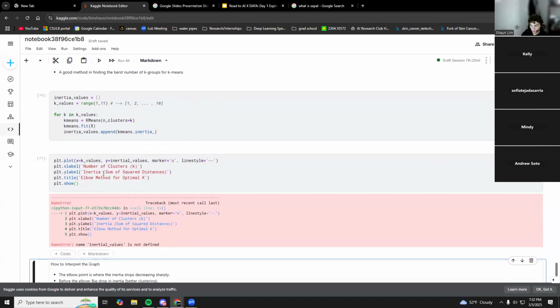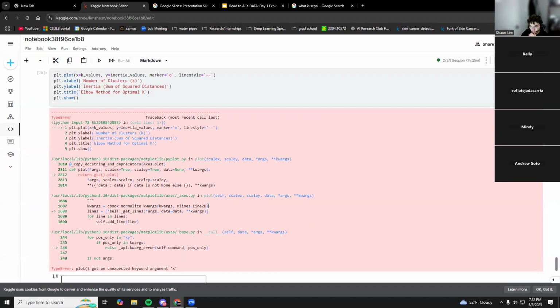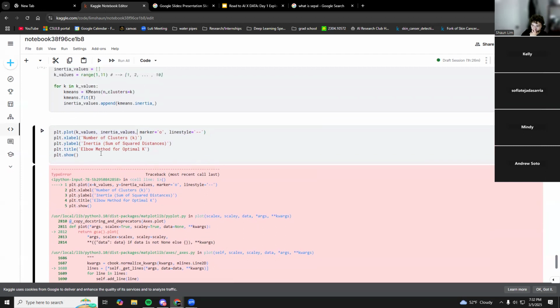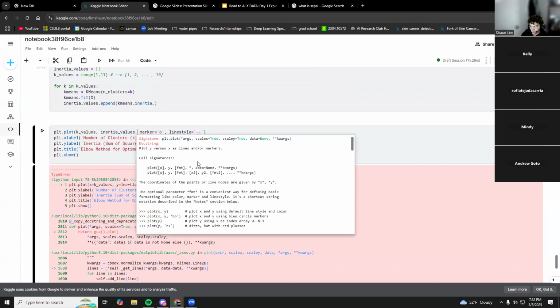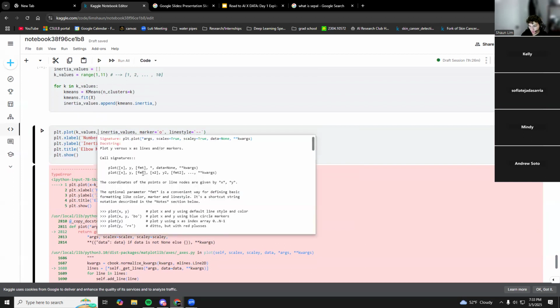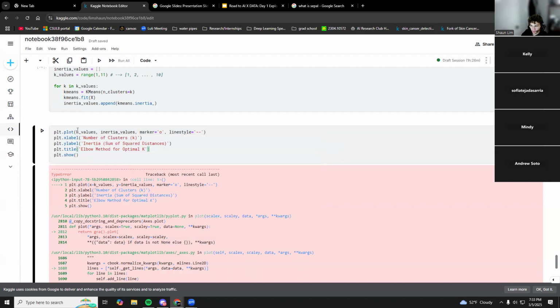Oh, I messed something up. Oh, it's inertia_values. Oops. What else? Unexpected argument X. I shouldn't be doing X and Y. Sorry, don't copy that. Just do k_values and inertia_values. I think I messed it up because I'm thinking of pandas, and the mapping is a little different for this. I could do Shift Tab and look at how that works. Whatever, I'm not going to take too much time looking at this, but basically just do k_values, inertia_values, and then marker and linestyle.